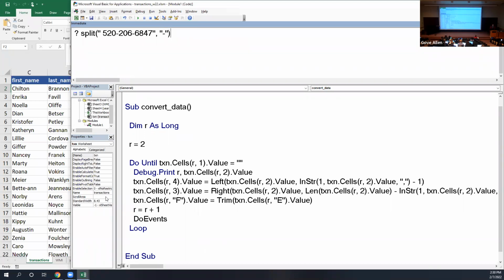The way I tell it which one I want is by putting a number here, and that will bring back the number 2 string that this other string gets split into. And so I get 6847. Wait a minute, 6847 looks like the number 3 string. It turns out that arrays, which is what this split function returns, start counting at 0. And so space 520 is the first string that this string gets cut into when I split it using the hyphen.